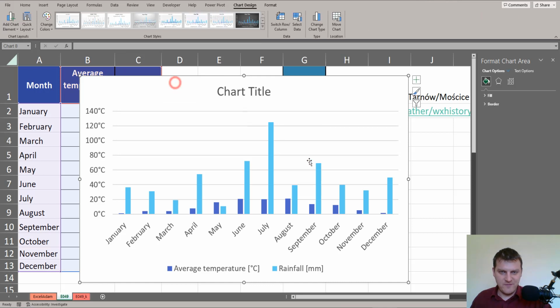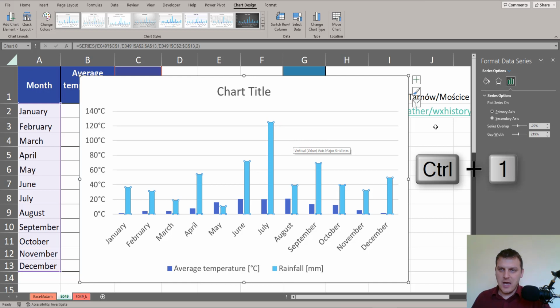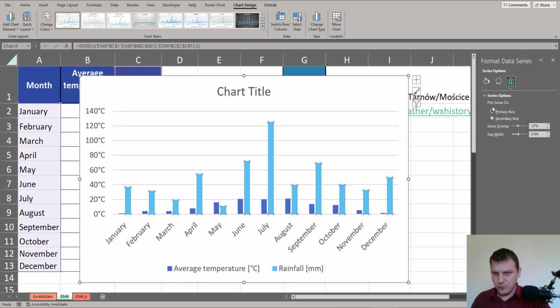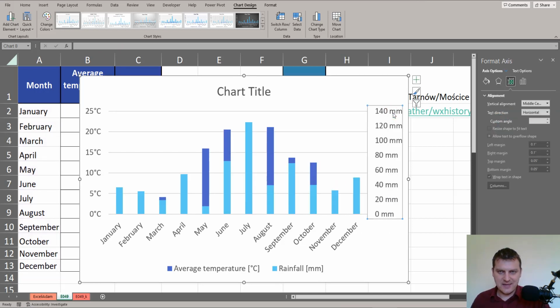Because our values are different, the rainfall series is much bigger, taller than the temperature series, and because of that, I want the temperature series on the secondary axis. So just one click to select the whole series, Control 1, find Series Options and go to Plot Series on secondary axis. And just like that, we have different axes for rainfall and different axes for temperature.